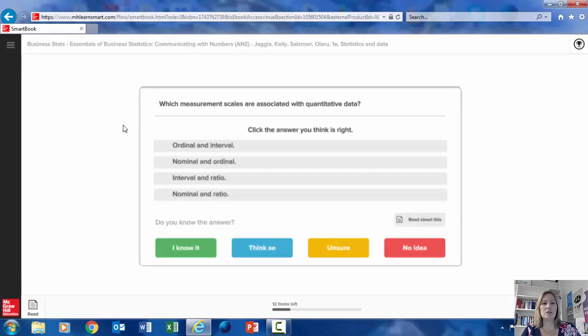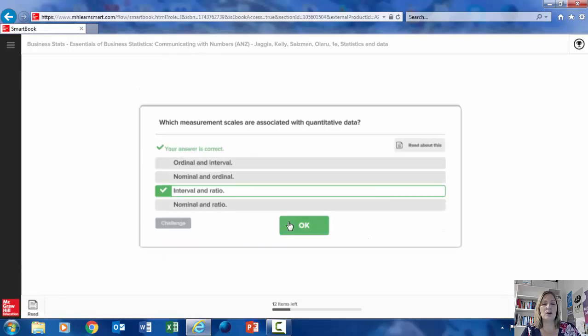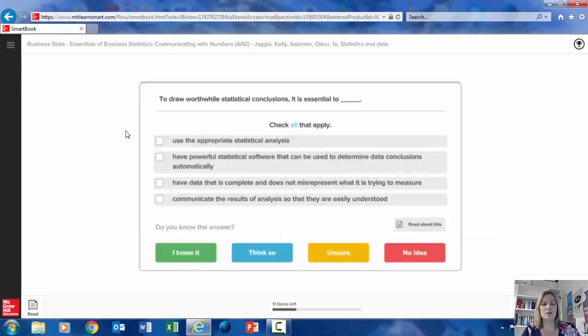Okay. So now let's try to get one wrong so we can see what happens there. Which measurement scales are associated with quantitative data? So quantitative data is interval and ratio. So this is the correct answer here. Let's just answer that and go to the next question so we can see. Okay, now let's try to get this one wrong.